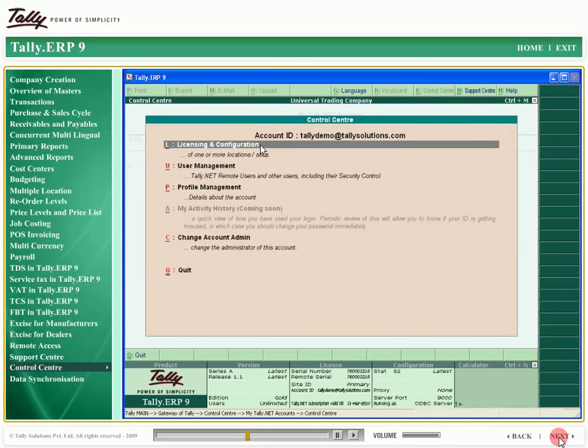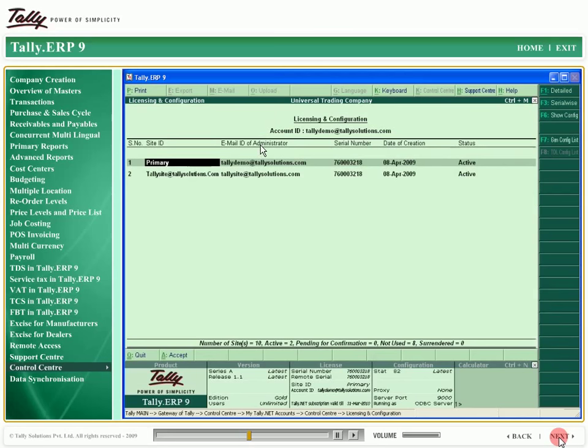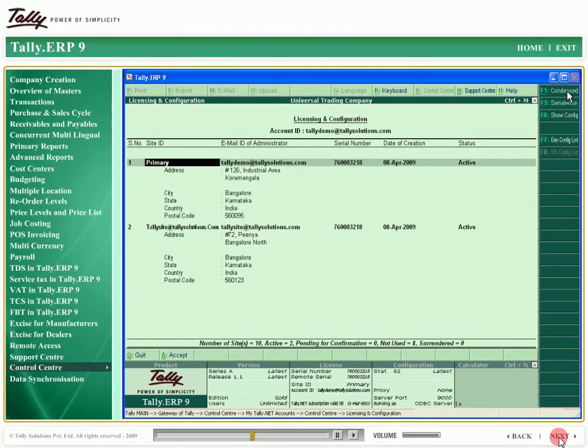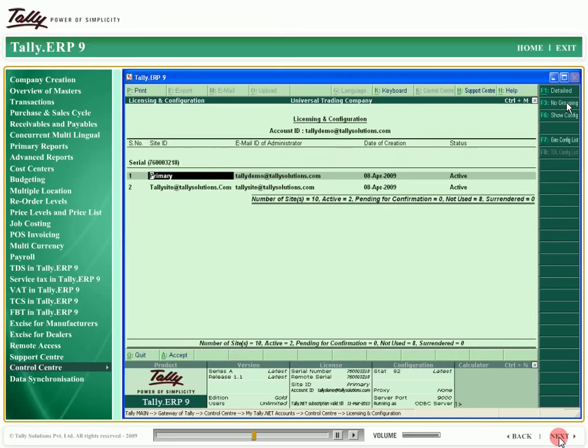In license and configuration, we can have an overview of the sites and their status. You can use the detailed view or serial-wise view as required. It also displays the count of sites, active sites, pending for confirmation, not used, and the number of sites surrendered.